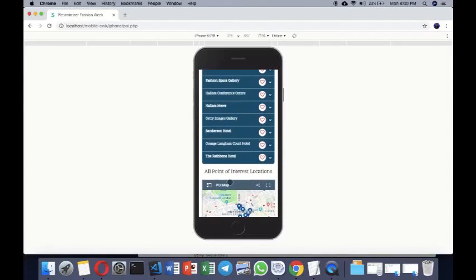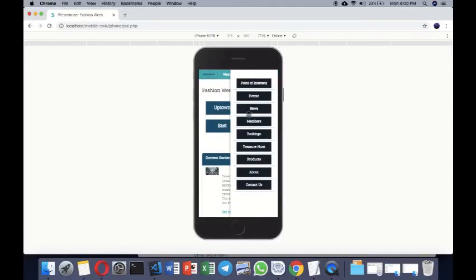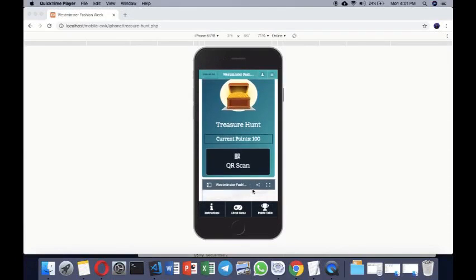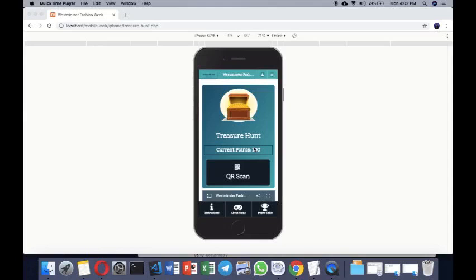And then a bit more about our gamification process. Our gamification is basically a treasure hunt. We came up with a treasure hunt where you could enter a QR code of a particular place that you have visited, and after pressing this button and using this QR scanner to scan the code, it will give you points for those places.